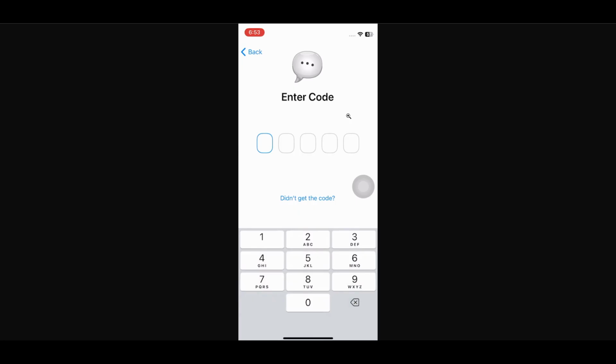From here, head to the Settings tab at the bottom. This is where you can customize your profile, update your name or photo, manage security settings, add payment methods, and personalize your overall experience. And that's it. You've successfully created your Telegram account using your email.